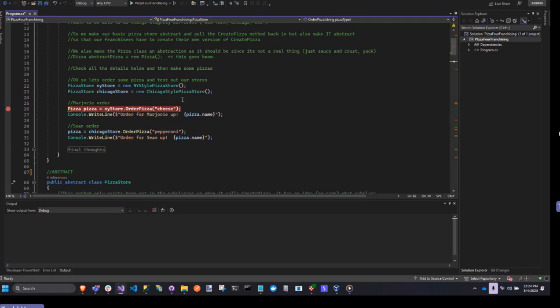So let's order some pizzas. You can see here, using this method, we're going to create pizza stores so we can order pizzas. And we decide which type of pizza stores we want to create. And then Marjorie is going to order from the New York store, and she wants a New York style cheese pizza. Let's watch that go.